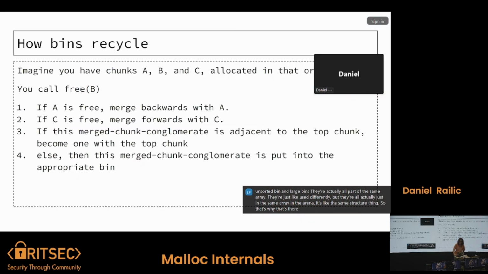Okay. So how do bins actually recycle and repurpose these chunks, right? So imagine you have 3 chunks, A, B, and C, and they're allocated onto the heap in that order. And then you want to free the B chunk, okay? So if A is free, the chunk before it, then when you free B, it's going to merge backwards with A to create that larger chunk, all right?